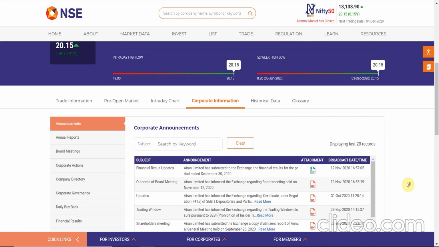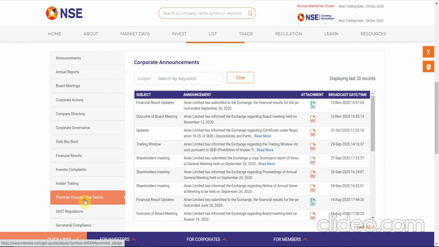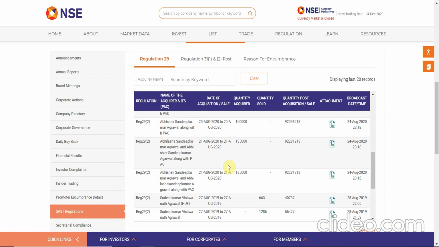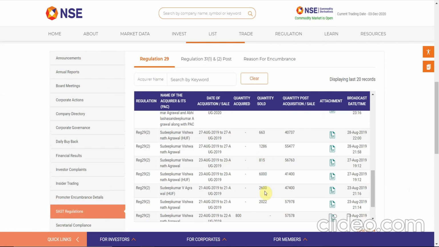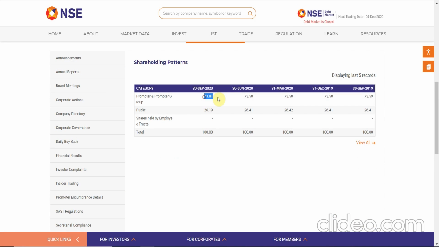Moving forward, let's check the pledging. Pledging is 0%. SaaS regulation looks good. No selling has been reported in the last 6 months. Let's check the shareholding quickly. Shareholding is 73.81%, very great shareholding.